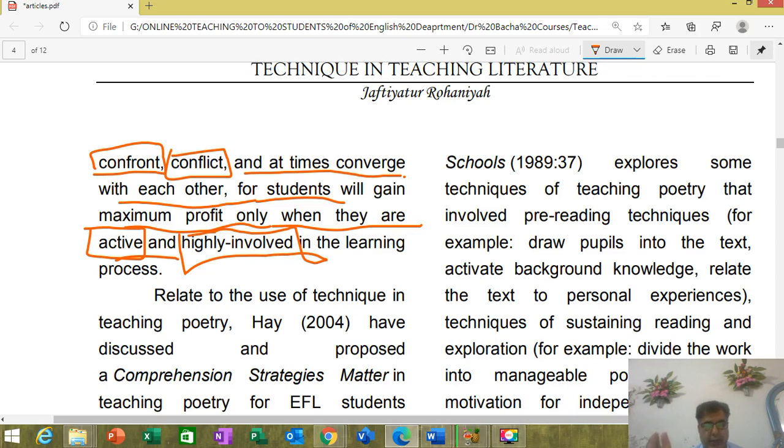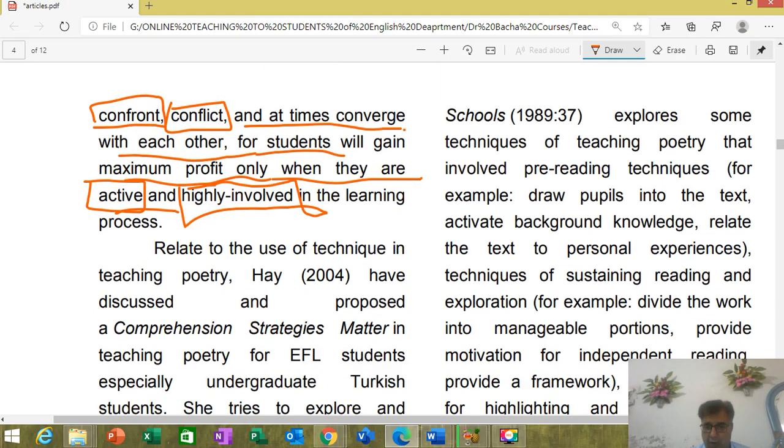I was just telling you that the stuff of literature brought into the classroom may confront, conflict, and at times even converge with each other. Converge means that when they become similar, after differentiations and differences, something becomes similar, it takes the form of another, and thus a conversion takes place. All right, and this process would certainly help the students to a great extent, and they become active and highly involved in learning.